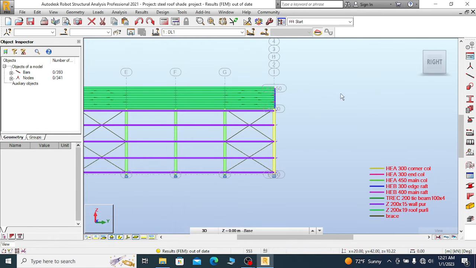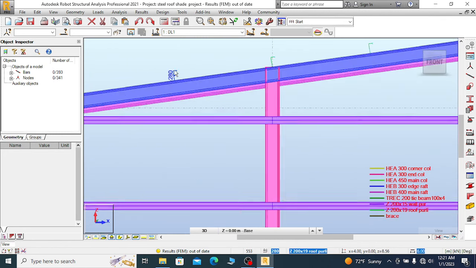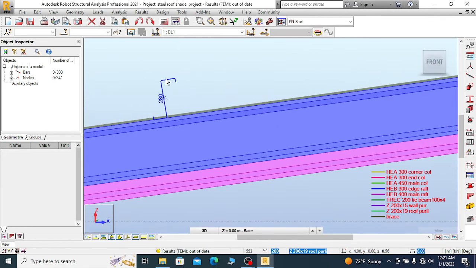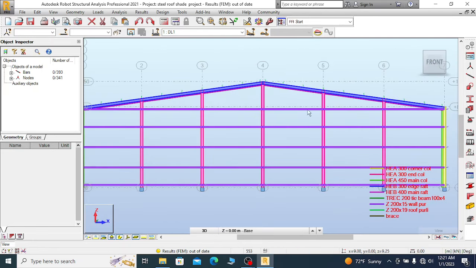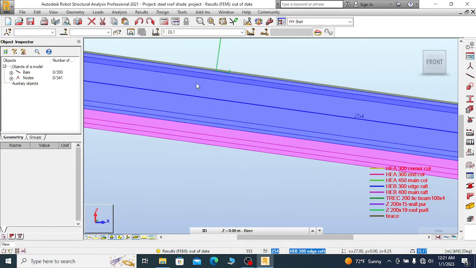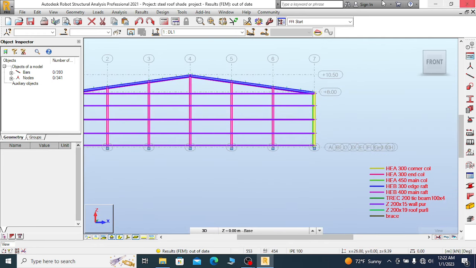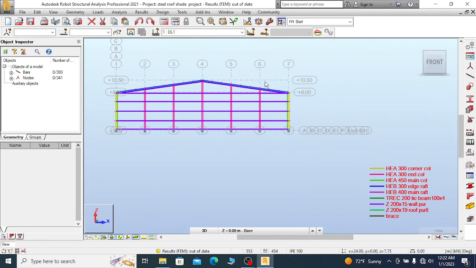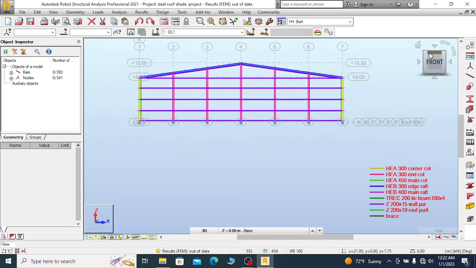Okay, very good. Now when we count also the roof, the purlin is located over the rafter, over the upper surface of the flange. It's good. So this is a good arrangement of the rafter, the column, the purlins, and the brace.